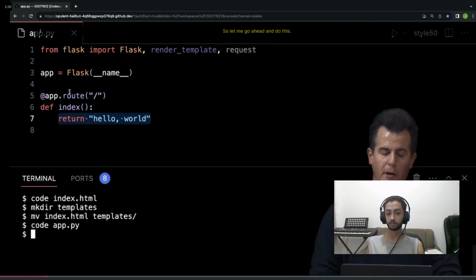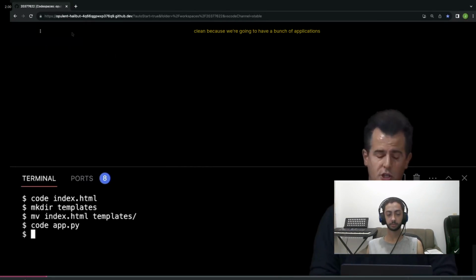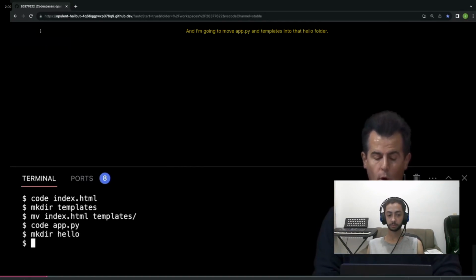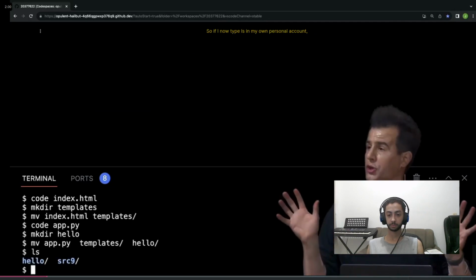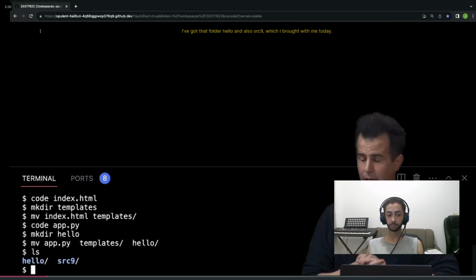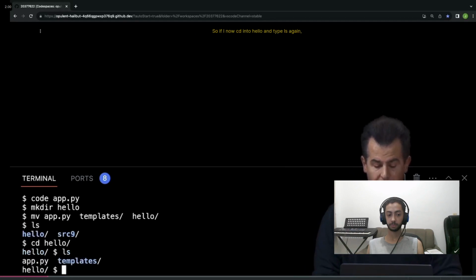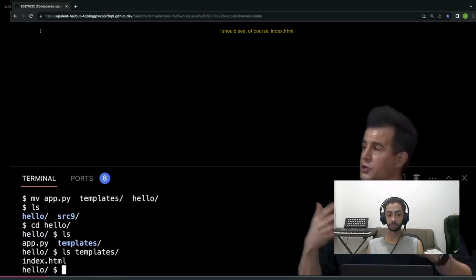So let me go ahead and do this. Let me open my terminal, and just to keep everything clean, because we're going to have a bunch of applications today in the works, I'm going to create one other folder called hello, and I'm going to move app.py and templates into that hello folder. So if I now type ls in my own personal account, I got that folder hello, and also source9, which I brought with me today. So if I now cd into hello, and type ls again, I'll see the 2 things we just created together, app.py and the templates folder. And if I go one step further and ls templates itself, I should see, of course, index.html.